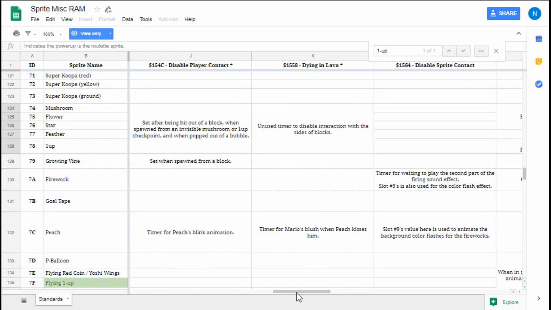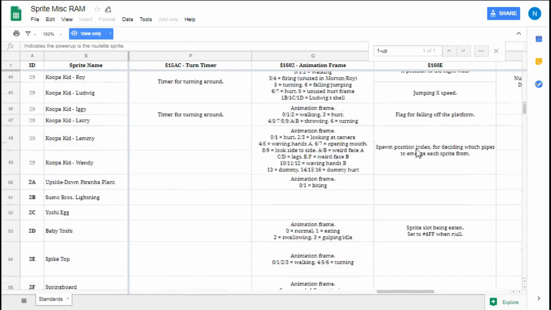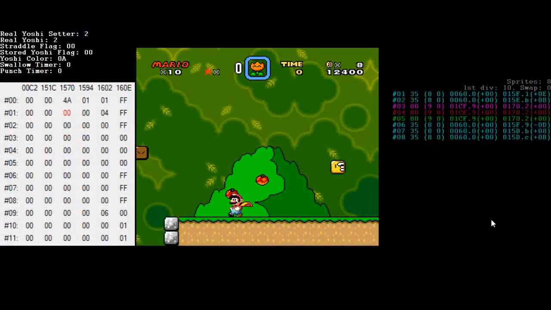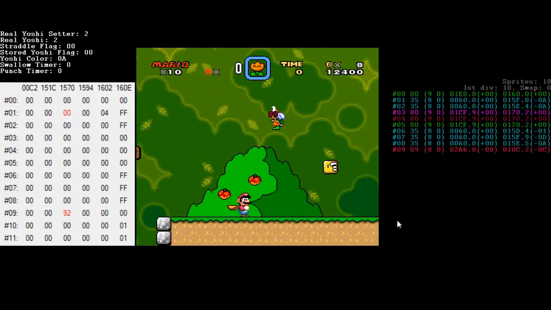And the reason for that is, if you look at this chart, I'm probably not going to bring up this chart every time, but just to emphasize, the green bouncing Koopa uses 160E to determine the bounce height. So if it's set, he'll do low bounces. If it's cleared, he'll do high bounces. So in this case, I made him do low bounces instead of high bounces. Okay, so that's just one more application of some of the stuff you can do with the punch timer.